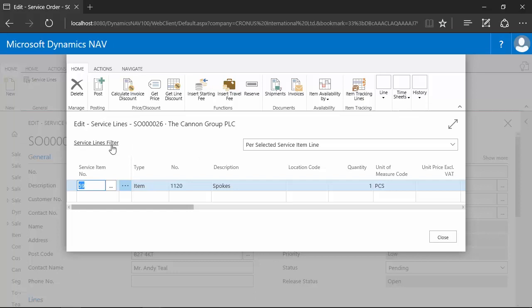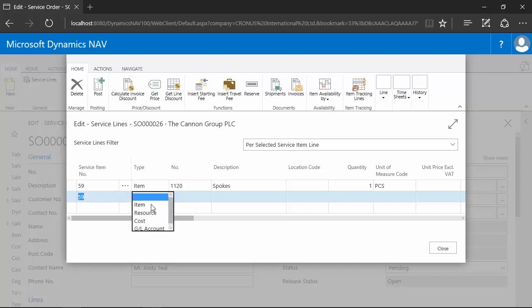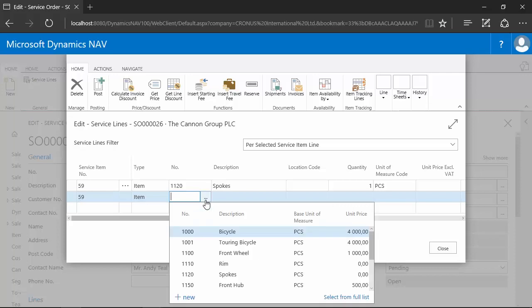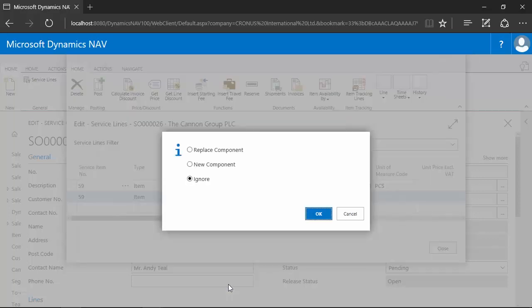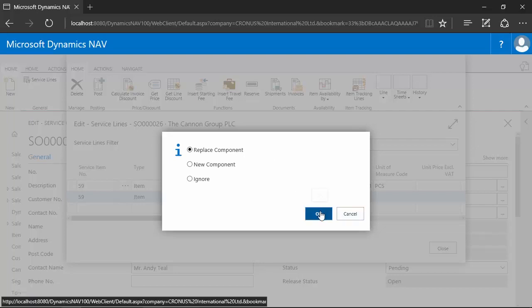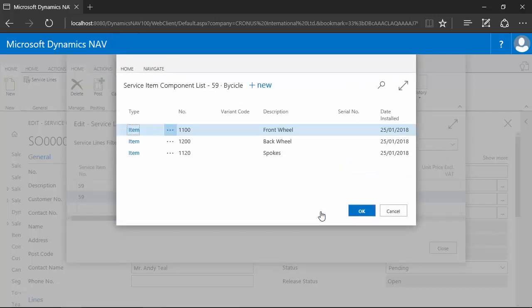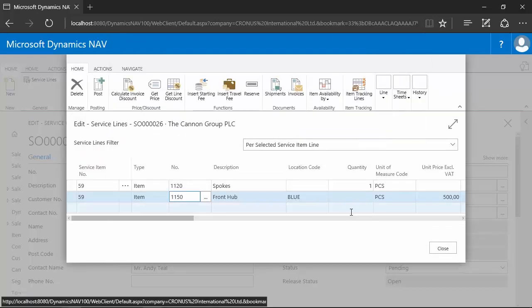So let's assume that again, I'm going to register a repair and the usage of a spare part for my bicycle. But in this case, I'm not going to add a new component, but I'm going to replace an existing component. So which one am I going to replace? So I can select now the front wheel, the back wheel, or the spokes, and I'm going to replace the spokes. So I click on OK.